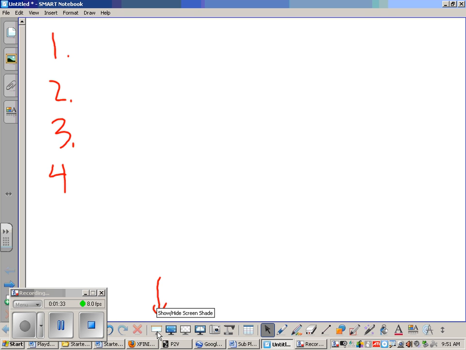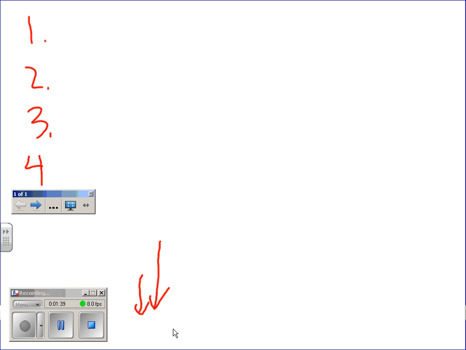Next to the shade is the full screen. If you click on full screen, it's pretty straightforward. It makes it full screen so you don't have any of the things off to the side. Click right here, this little box, and it won't always be right here. Sometimes they move it around, and it'll take it back.